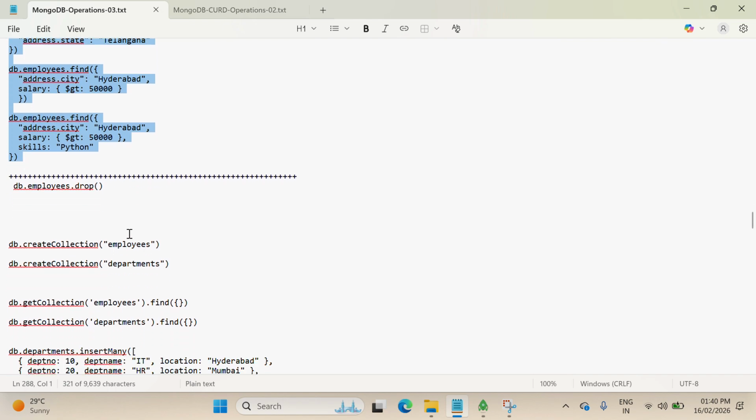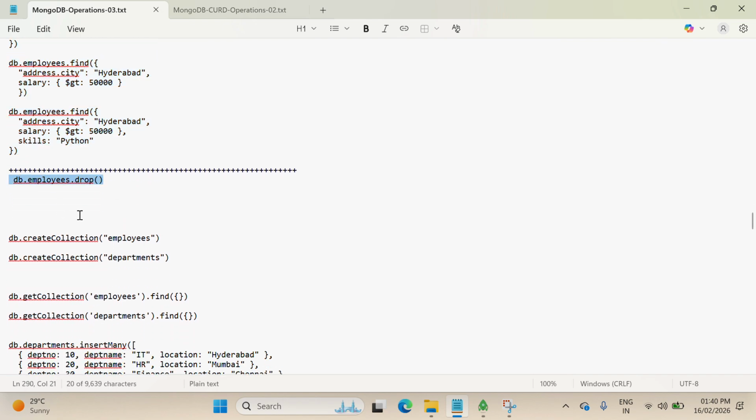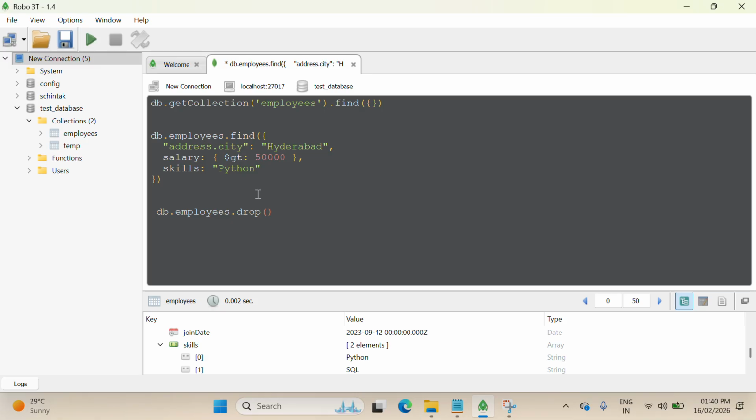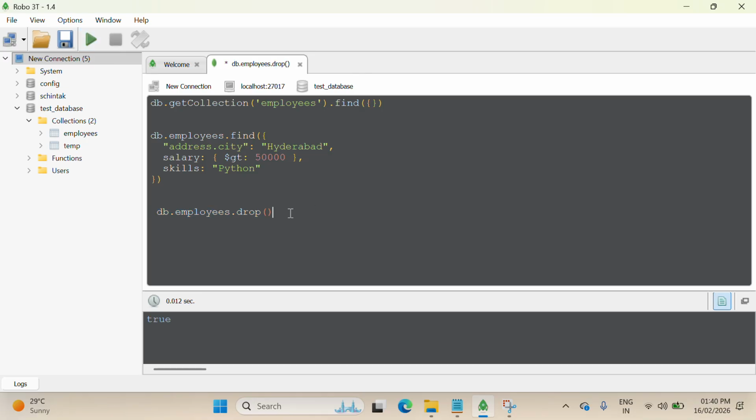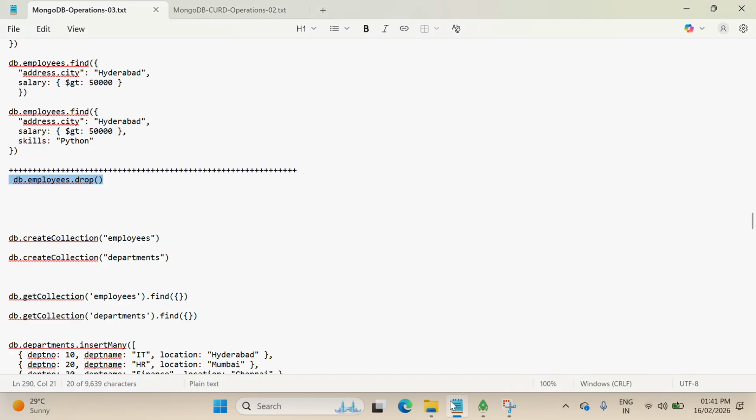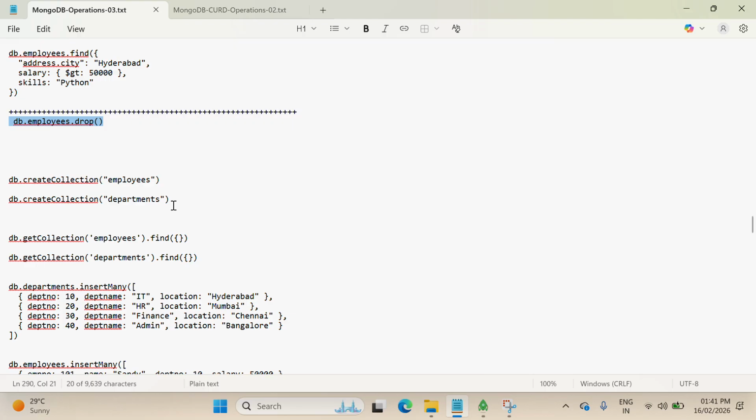Apart from that, if we want to drop the complete collection, we can simply use db, the collection name, and drop. In the previous video, in CRUD operations, we discussed this. If we try to find this collection's information after dropping, there is no data because we have permanently deleted it. If I refresh this database, you can see there is no employees collection. It will support some other use cases also.